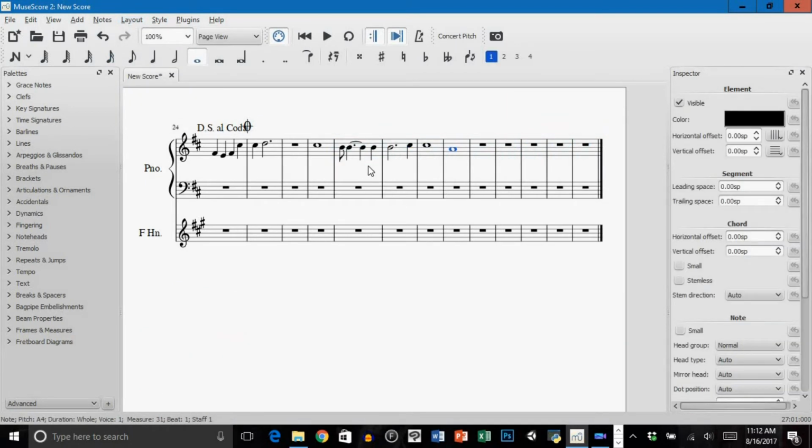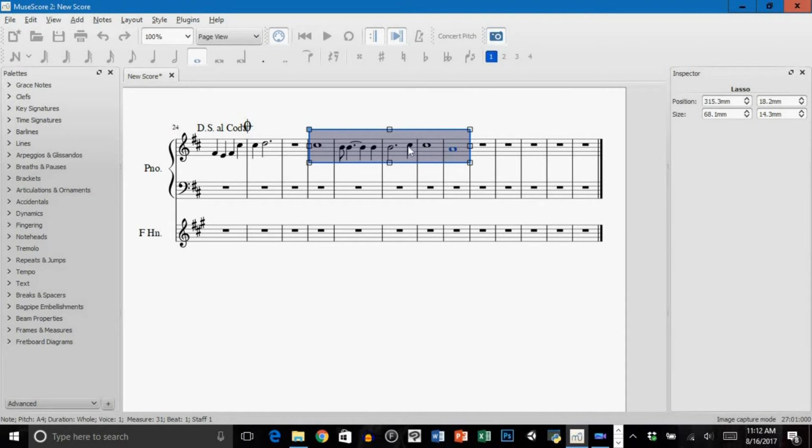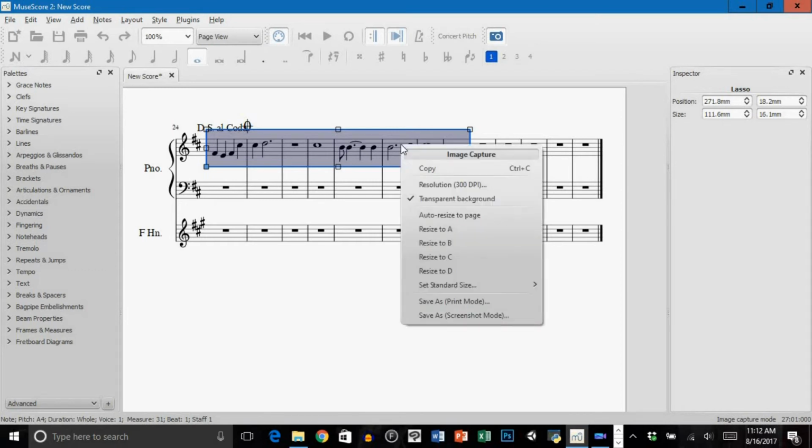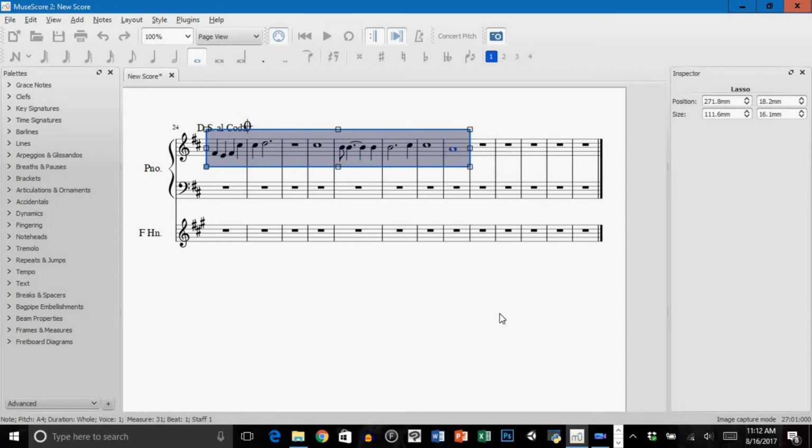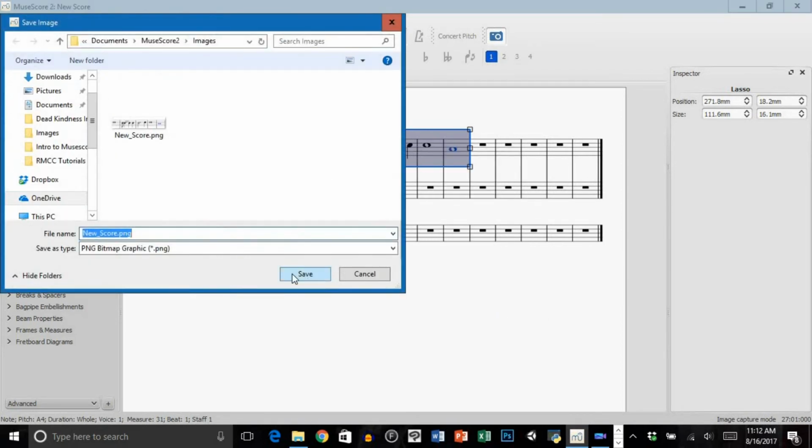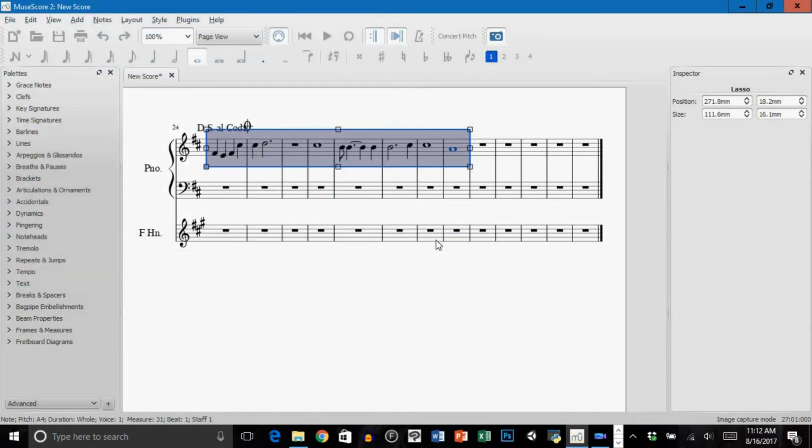you hit layout, and then regroup rhythms. Now it's legible. Another thing that I want to show you is the screenshot option. So I can select everything that I want, and then I right click, then save as screenshot, and then I can save it. This is great if you want to email a picture to somebody or basically anything you want.